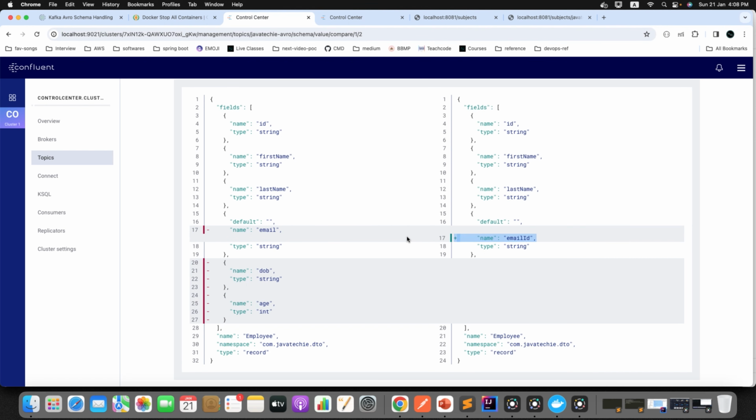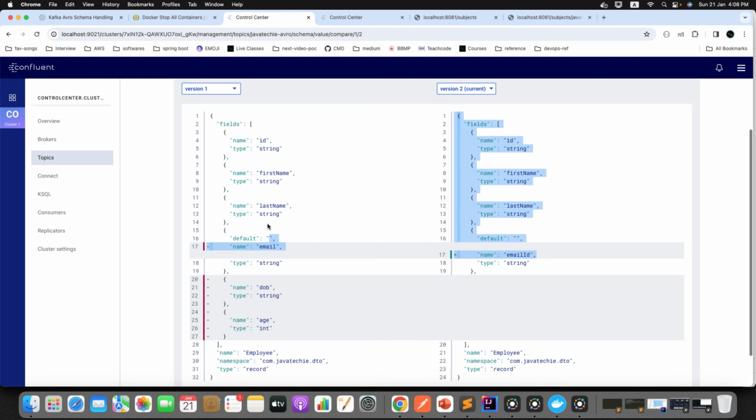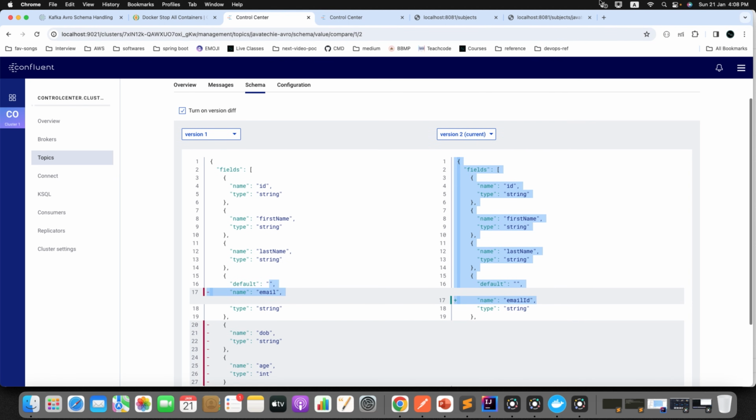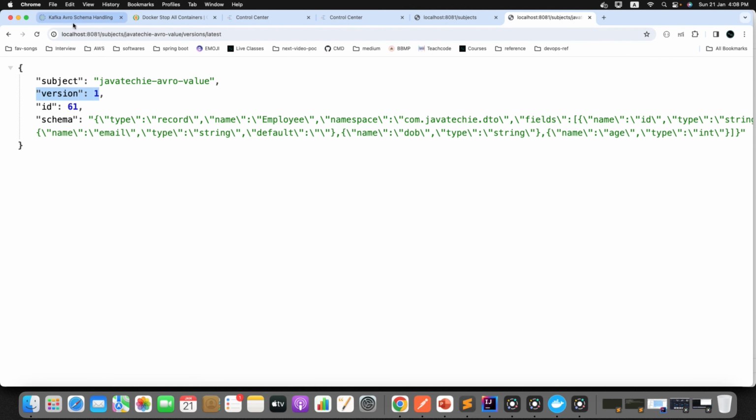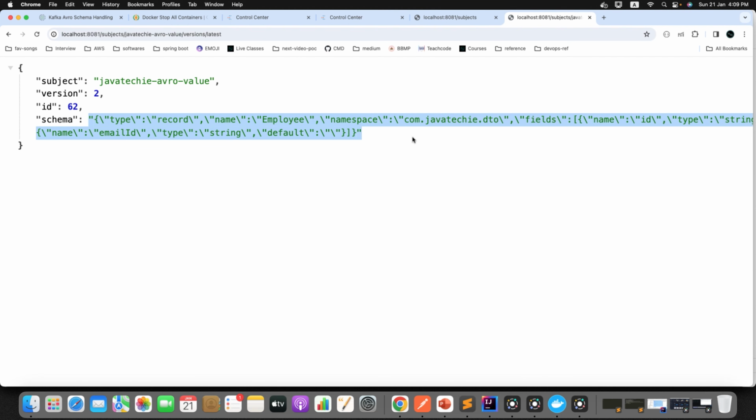You can see this. Okay, this is the difference. Now if you want to validate the same thing in the schema registry, instead of this Control Center UI, just trigger this request again. Can you see here? The version is 2 and the schema is this. This is the latest schema.